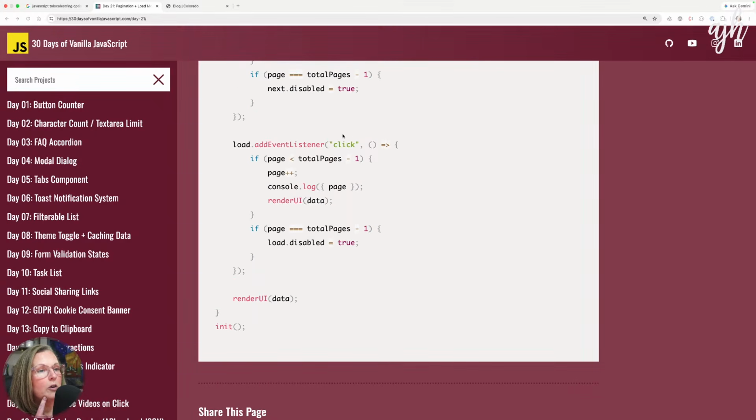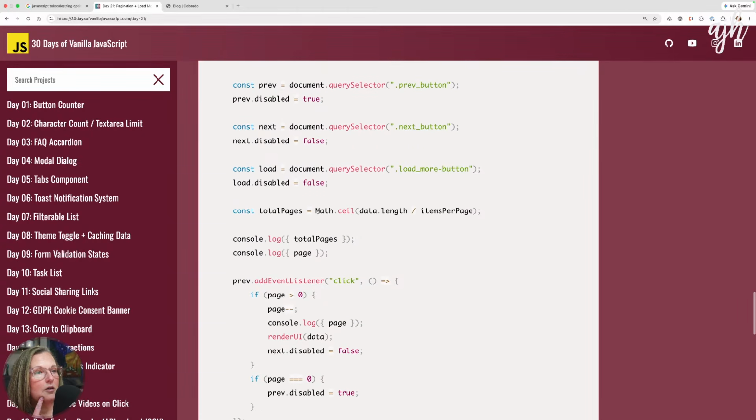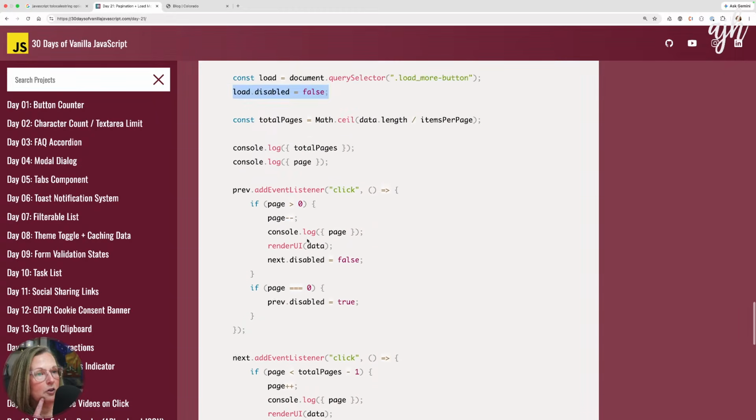So here's our load more items event listener. If page is less than the total number of pages minus 1, page plus plus, render the UI. So this is going to move down to our init function. And then load is the load more button. And then we're going to do a true false because we want to make sure that button, if everything's loaded, goes away.